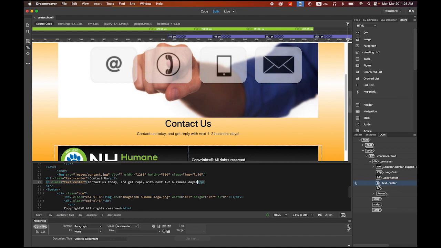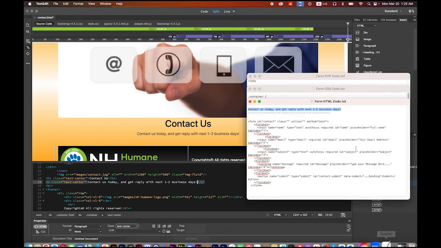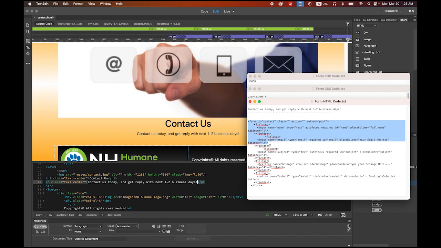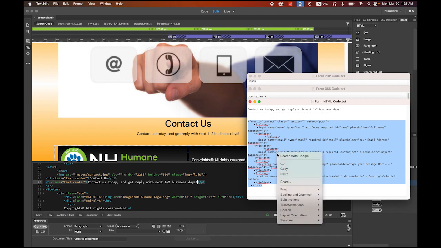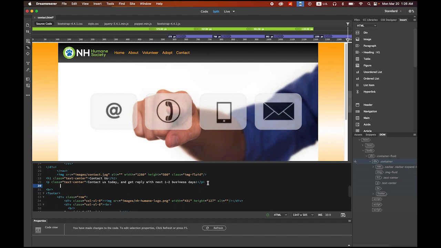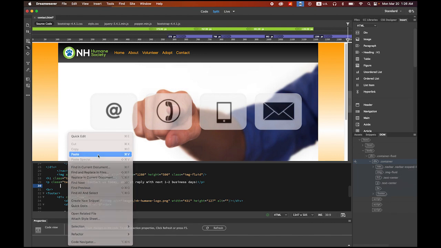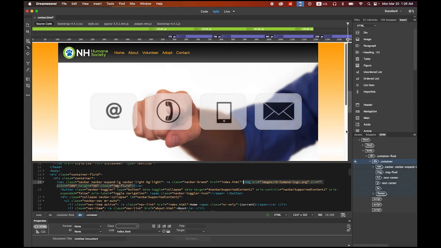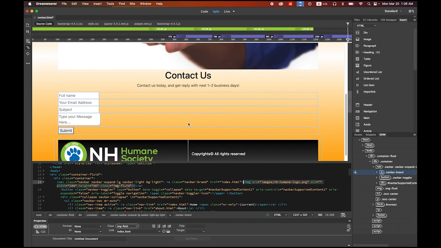Okay, so after that, now I want to have the form. Please open this again, and then please select all these lines and copy, and back to Dreamweaver. In the code area after this paragraph, contact us today, we break the line and we're just going to paste it here, control click and paste it. Okay, now we have a form, which is not pretty.